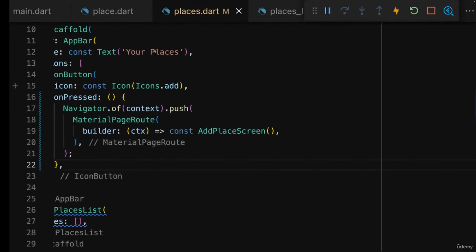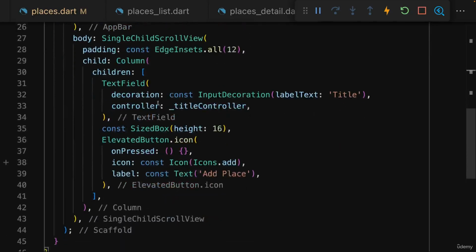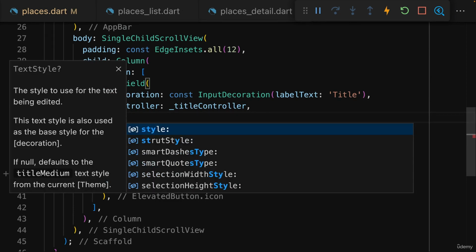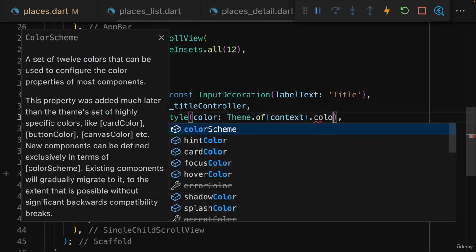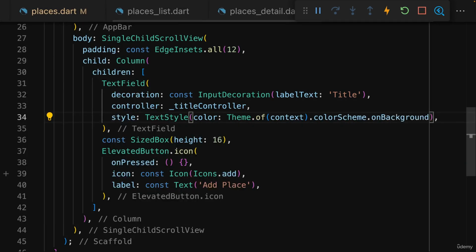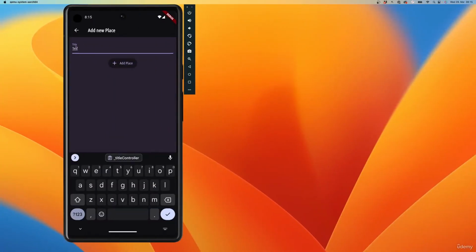And now that I did enter something here, I see one last adjustment we should make, because that's pretty hard to read here. We should go to this add place screen, and in there make sure that this text in this text field is always readable. This can be achieved by setting the style parameter here, which allows us to set a style for the text that is being edited. And here I could again use theme of context to use one of the built-in text styles, but I'll instead create a new text style just by creating a new text style object where I set the color to theme of context, color scheme, and then there the on background color, which should be some whitish color. With that, this looks much better.